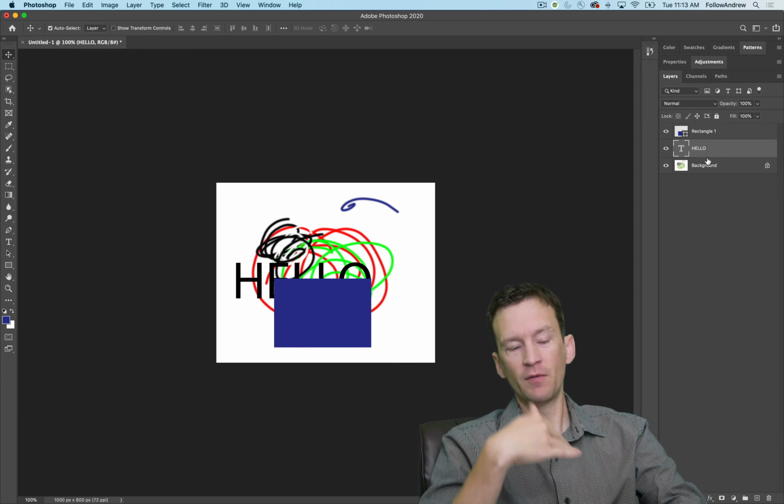Then we have all these adjustment layers, which I looked at earlier. Over here, we have a folder. So I'm going to create a folder. A folder is nothing more than a group inside of Photoshop. So I can create a whole bunch of folders, and then I can drag and drop my layers into these folders.